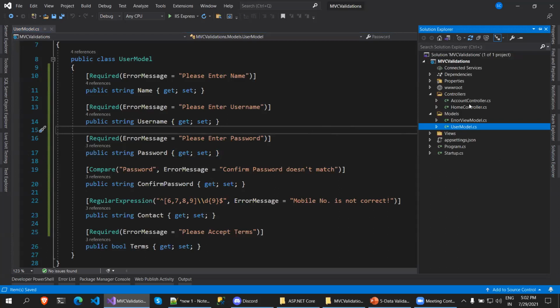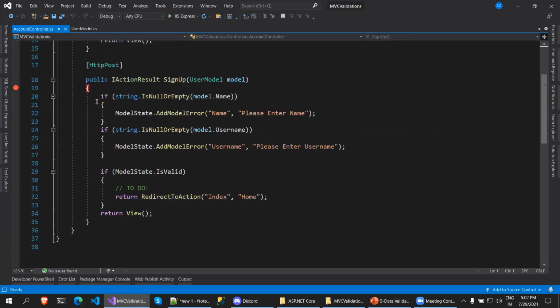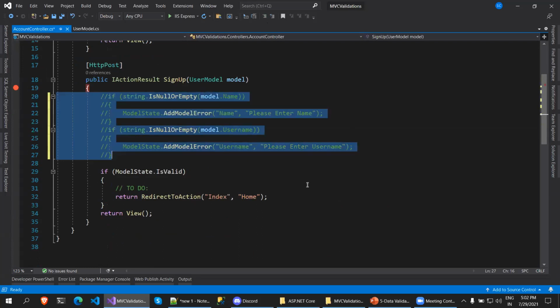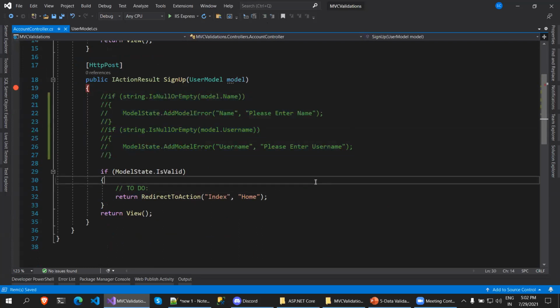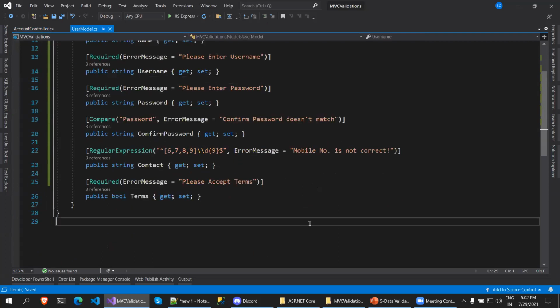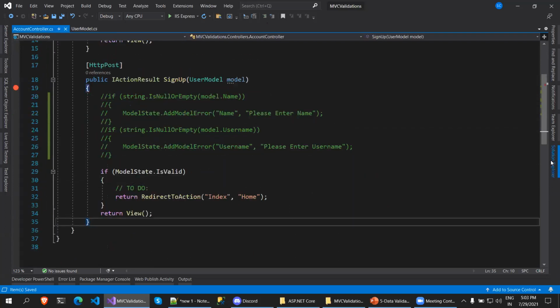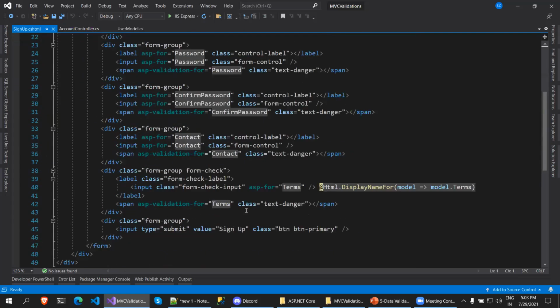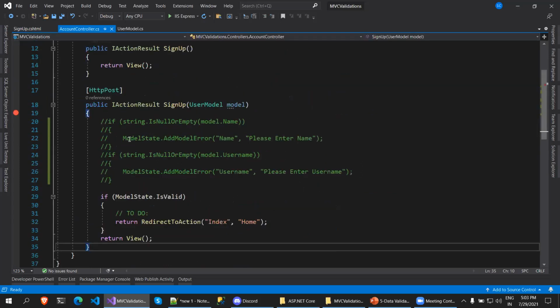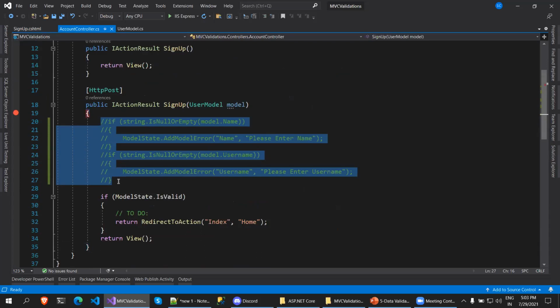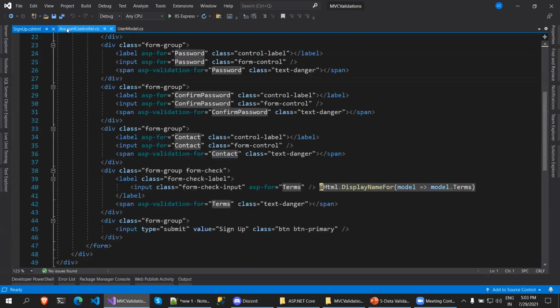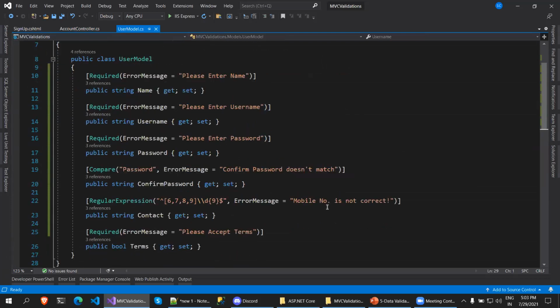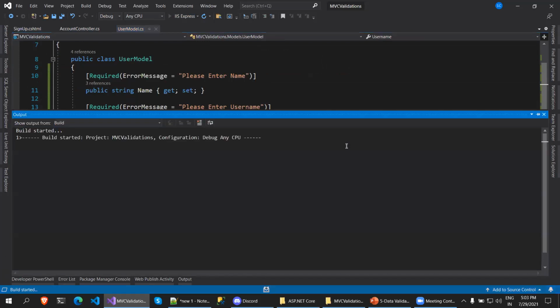Now we don't need to check things explicitly, so just comment out these two if statements inside your account controller. Then look at your account sign up page. Everything's fine. Now just run the code. This time we define everything at the property level, and those validations will start working on the server side. Now run the code.